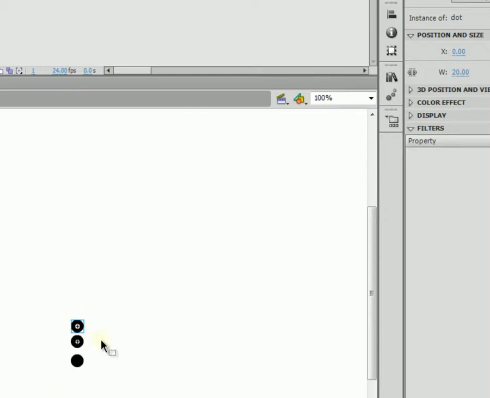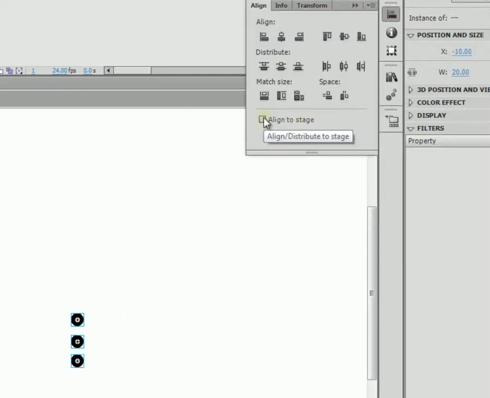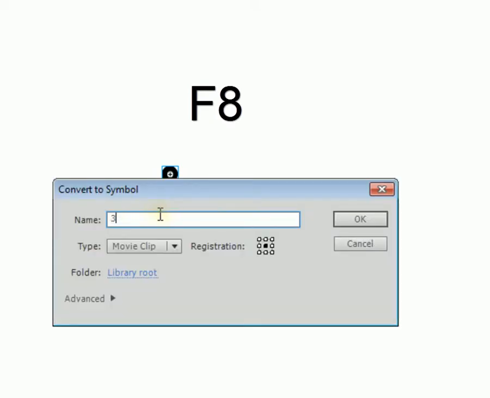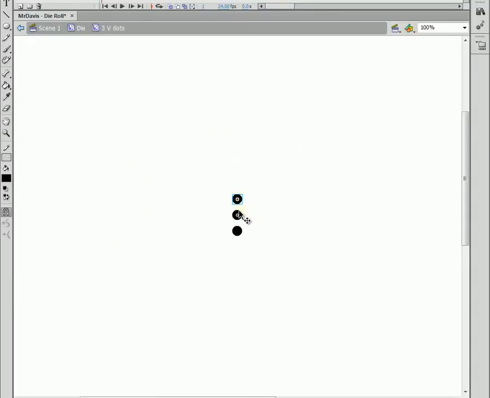Once I have this close enough, I'm going to select them all, uncheck align to stage, and distribute the vertical center to make sure they are all evenly spaced. Now I'm going to select all 3 of these and turn them into another movie clip and call it 3V for vertical dots. Set it as a movie clip, registration in the center. So now I have all 3 of these as a movie clip. If I go in, I should have a bunch of different dots.